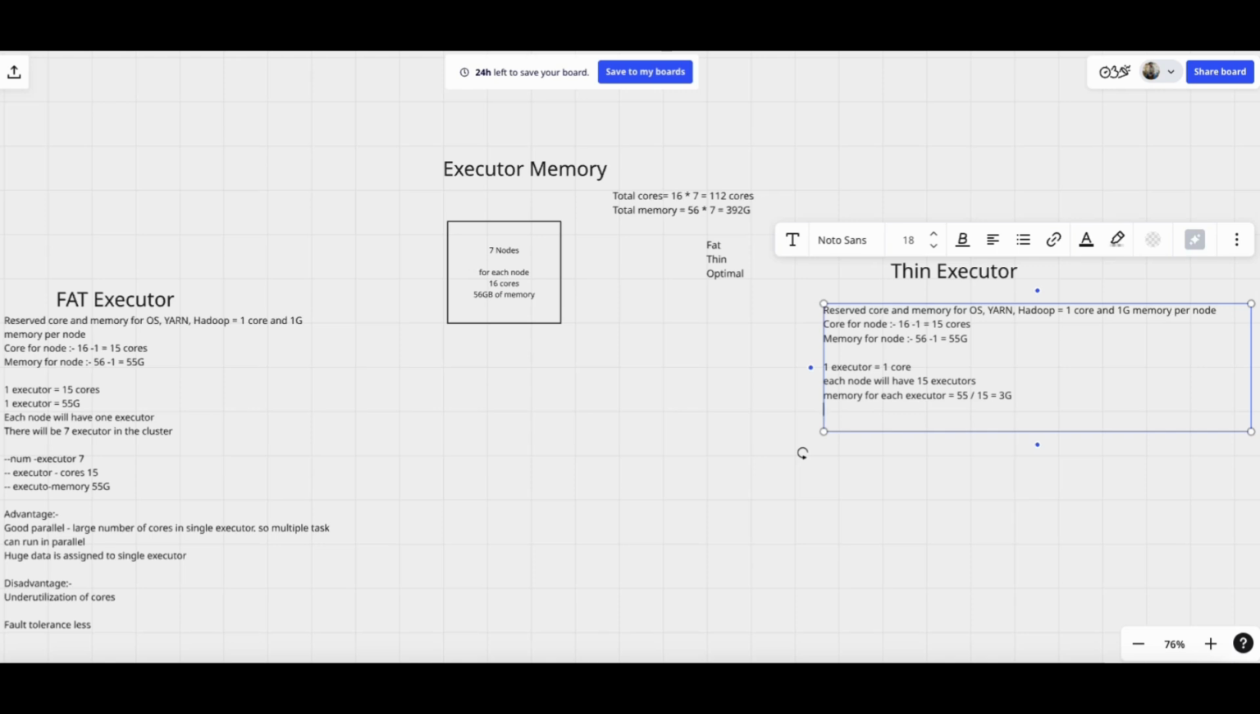So our parameters will be like this: number of executors means how many executors you want in the cluster. In a single node, we have around 15 executors. So the total number of executors will be 15 into 7, 105. So in the system, we'll have 105 executors.